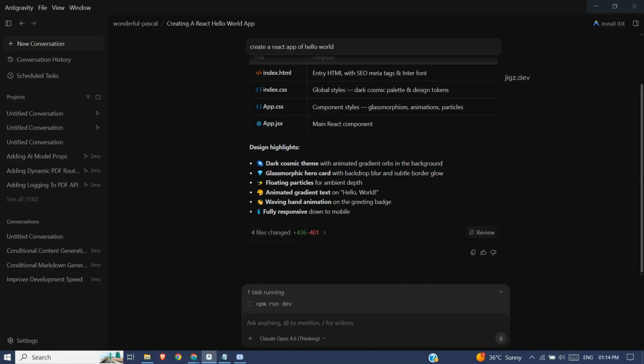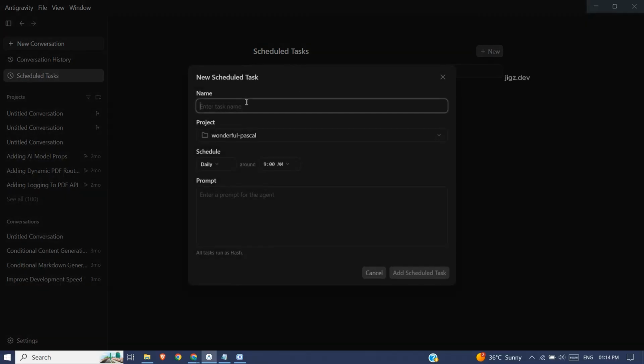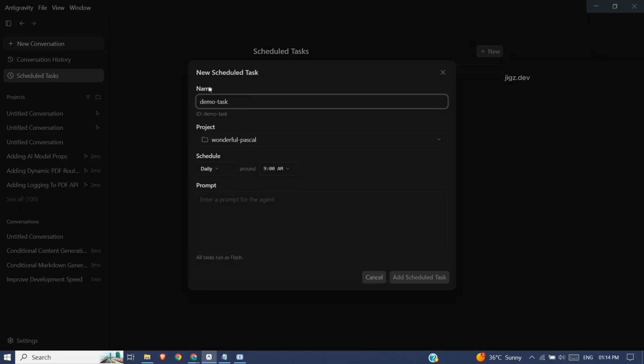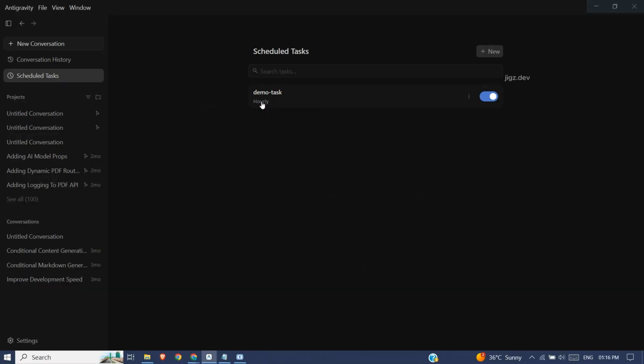So other than this agent work, you get the schedule task option, and you can schedule your task from here. For example, scheduling a task, we will choose the name of it, then we will tell it to run every hour. And here I'm pasting a prompt which is: review the latest file changes in this project and generate a brief markdown summary. So it will generate the summary of changes every hour. So this way you can schedule a task.